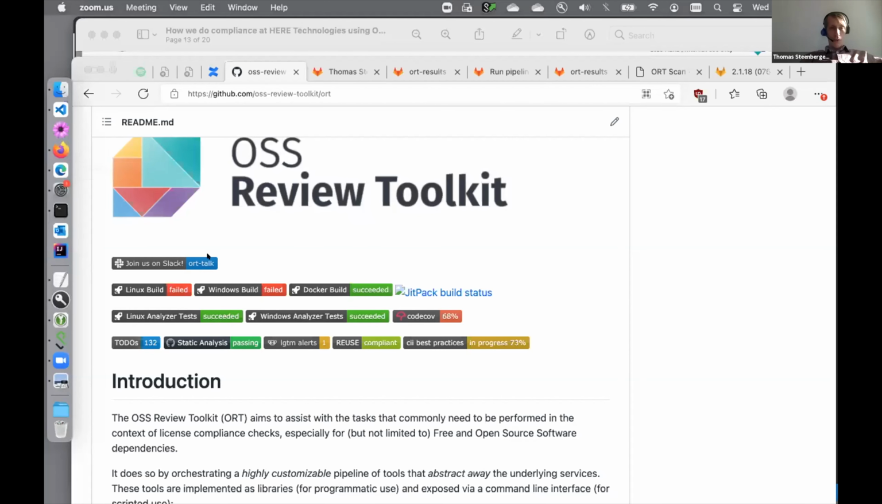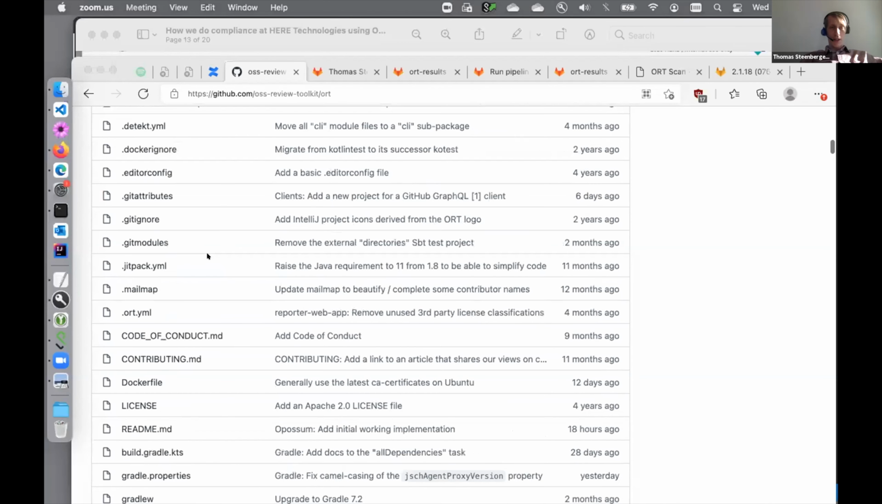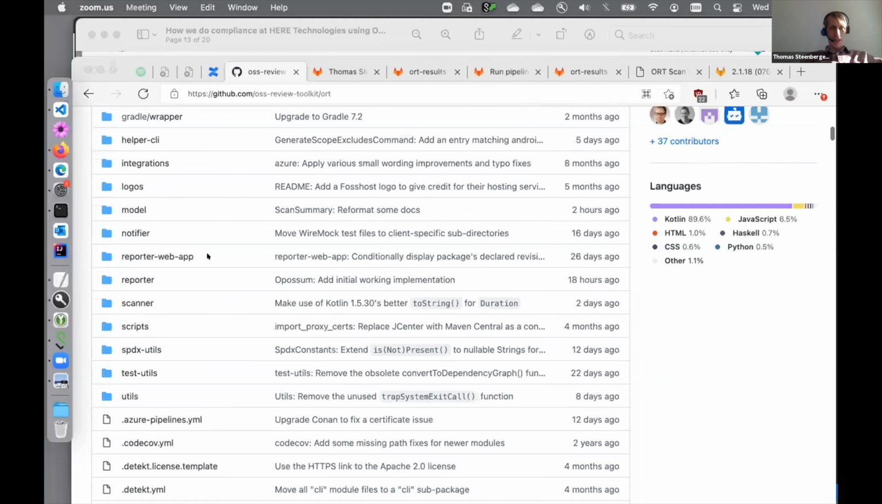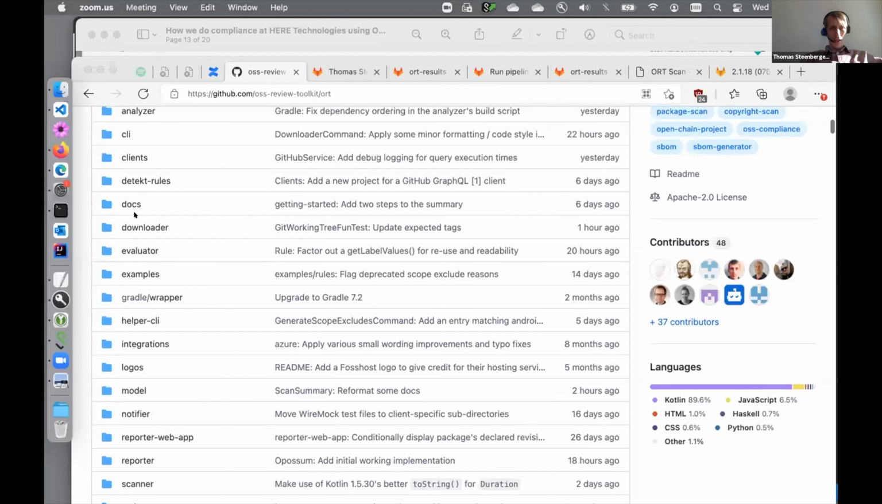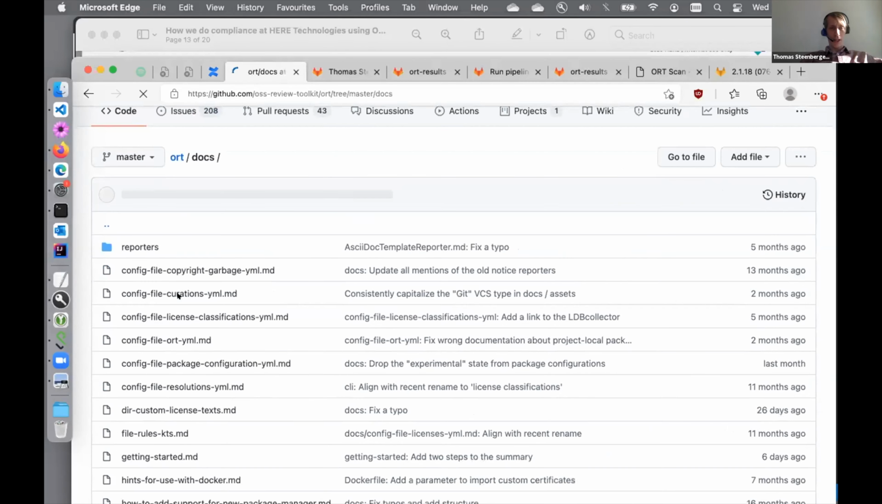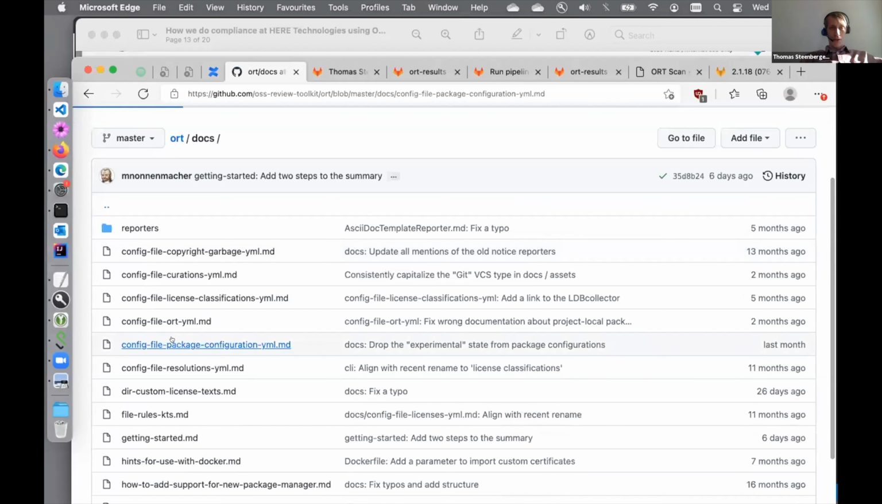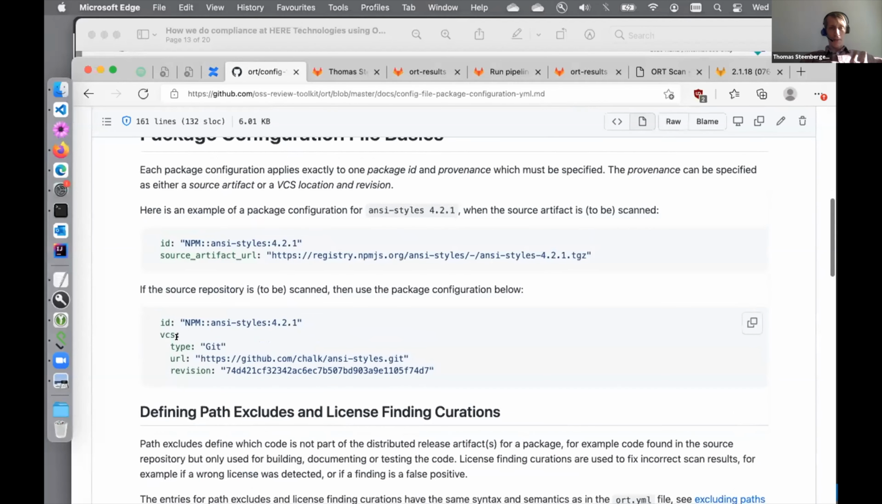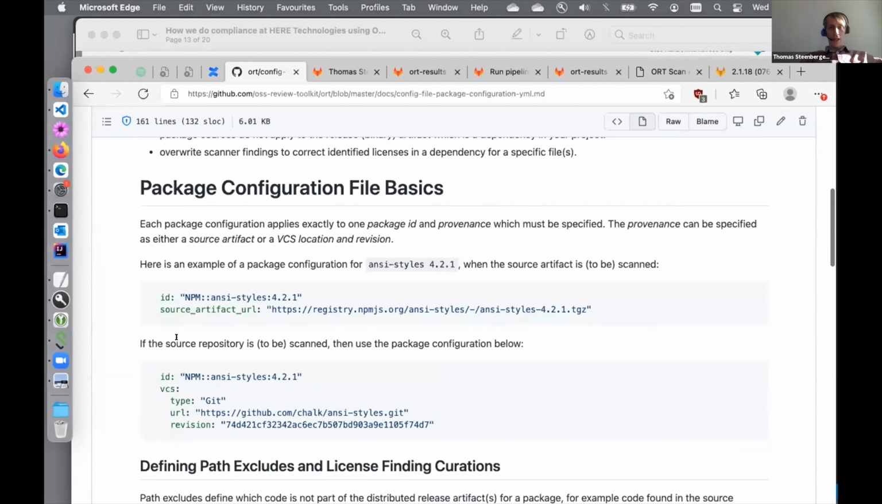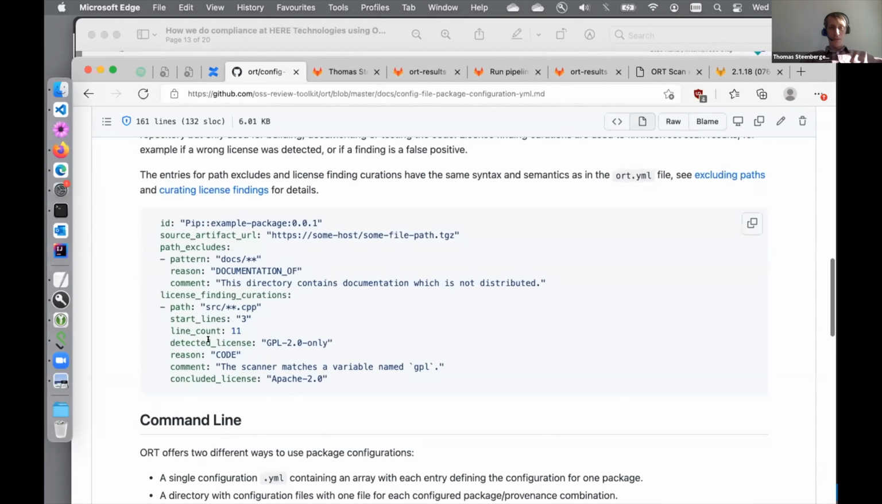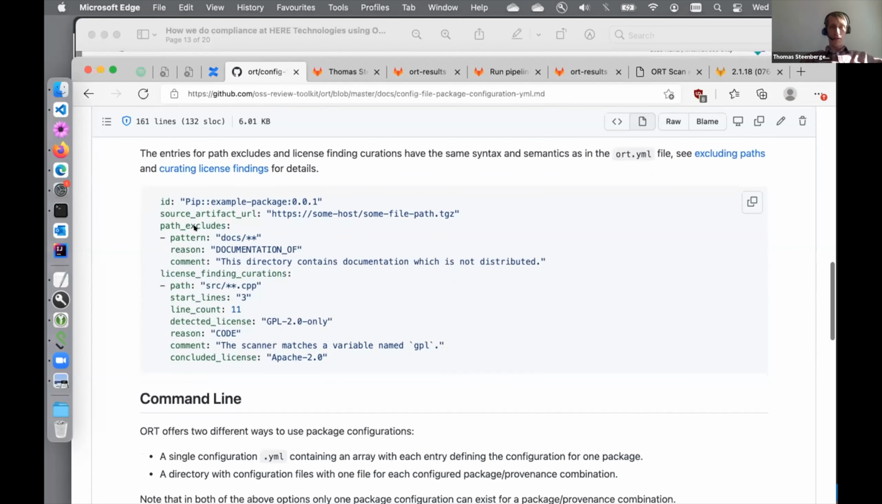And there. So the way we fix this, and that's why Ort has built-in mechanisms for that. If there's a problem with a dependency, we have what we call a package configuration. I'll just quickly show in the example how that looks. What you can do here, you see the example, is override the license findings. There are several mechanisms.